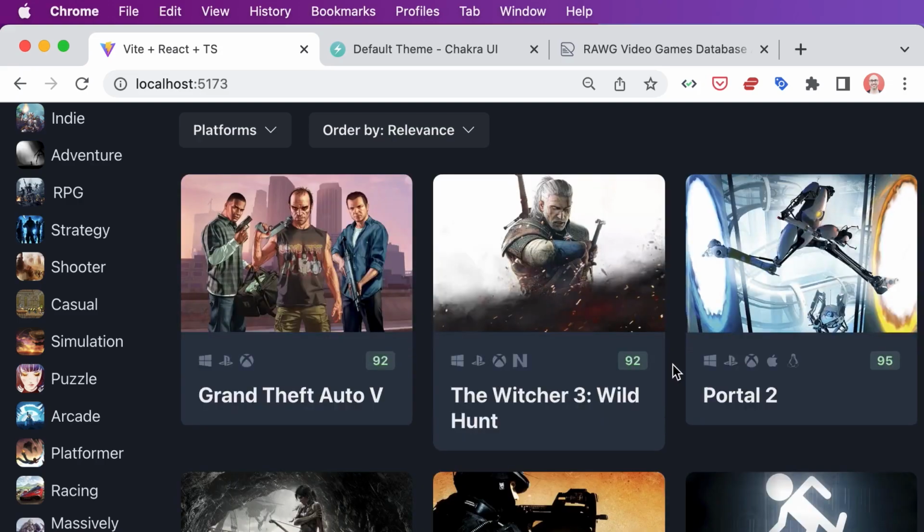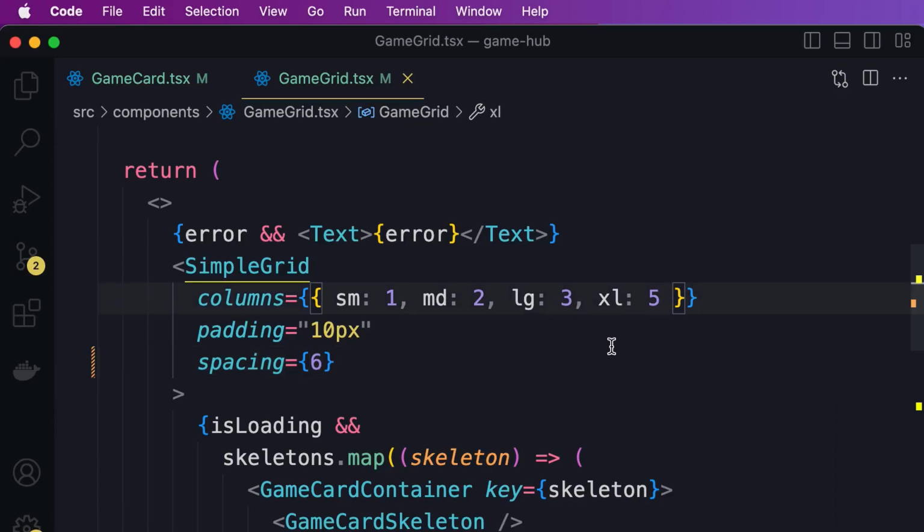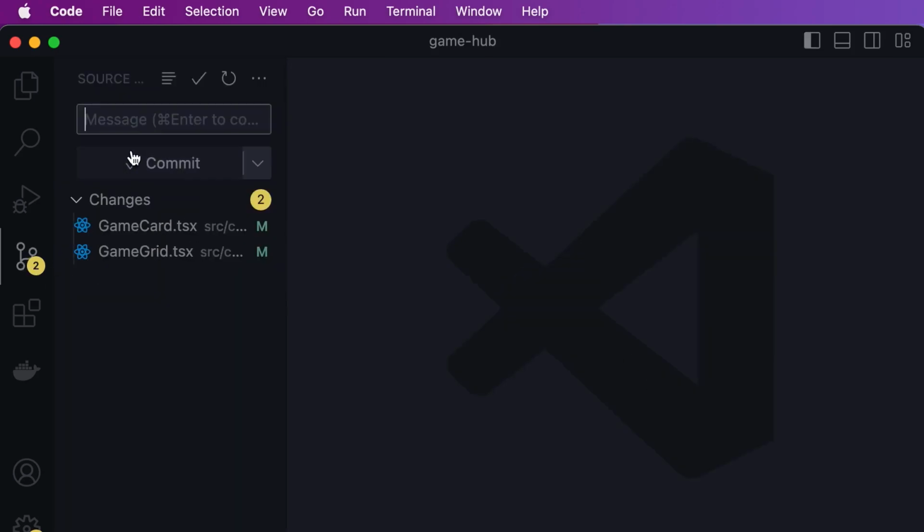That looks better. Now, while previewing this page on a large screen, I realized that having 5 columns is a little bit too much. It makes the page a little bit cluttered. So let's reduce this to 4. Okay, we're done with this step. So let's make another commit and say, clean up the game cards.